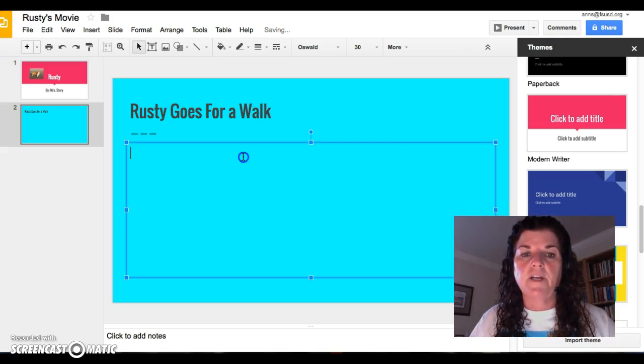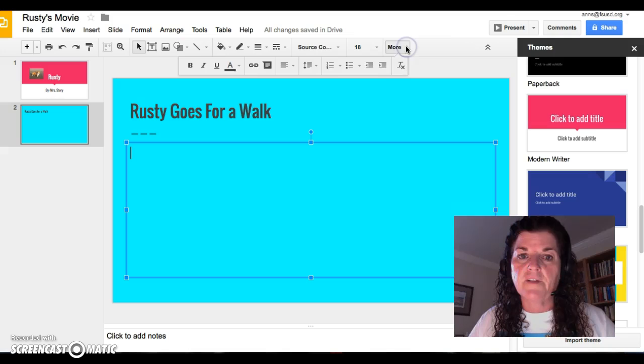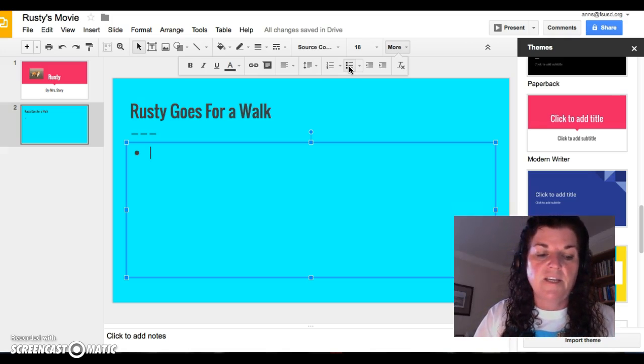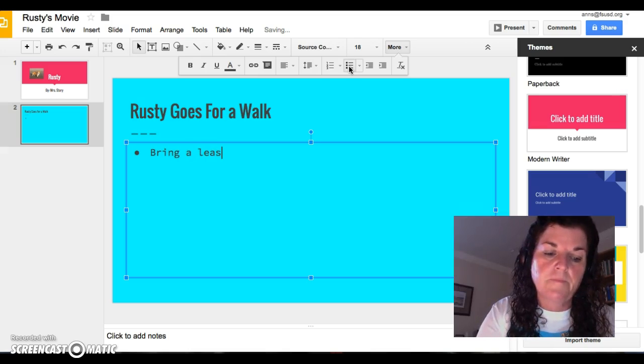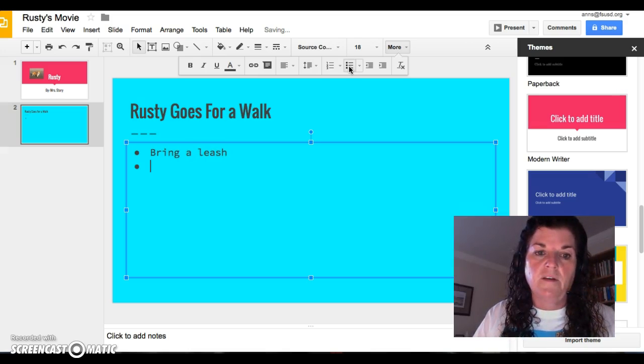And then down here I might have notes on how Rusty goes for a walk. This would be a time when you could use bullet points if you wanted. I think they're in here. Here are my bullet points. That was under the, I'll click back. I went to the More button, click that open. Bullet points are here. And then it puts the little dot up for you and say, bring a leash. Look before crossing the road.